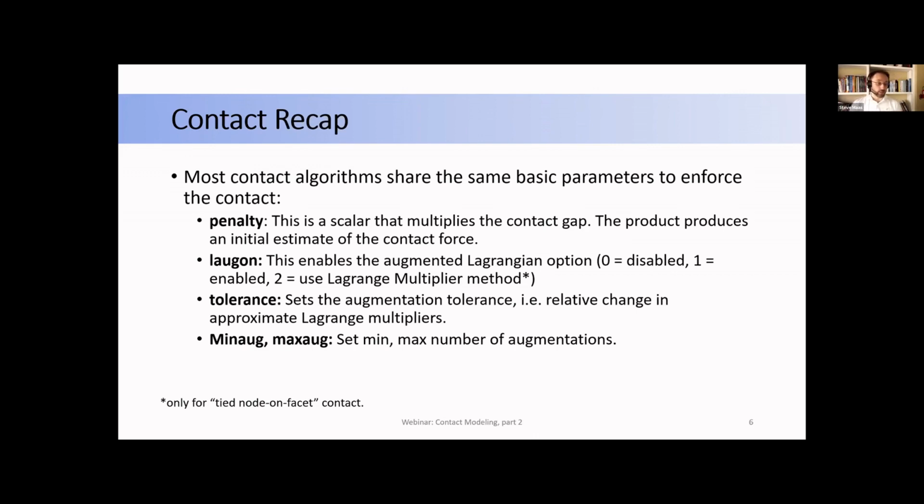Just as an aside, there is one contact interface that allows you to set option 2, which is a true Lagrange multiplier method, and that is the tied node on facet contact. That contact interface does have an option to solve for the Lagrange multipliers directly, in which case the penalty does not come into play.